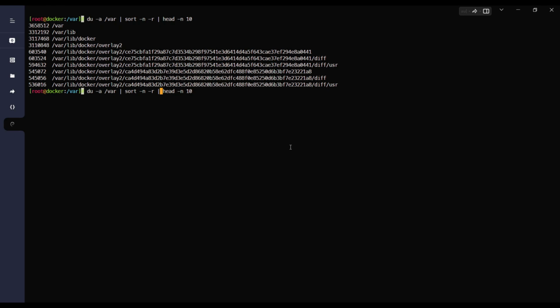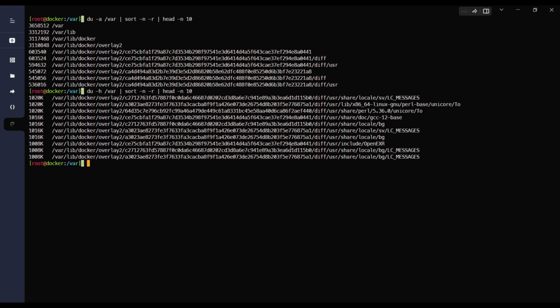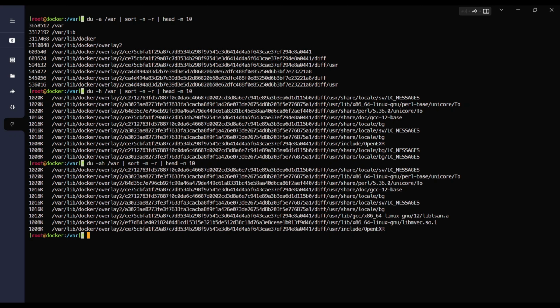And if you want this in a human readable format, you can use du -h, or eventually du -ih. This way, lovely. We need to make some cleanup here.